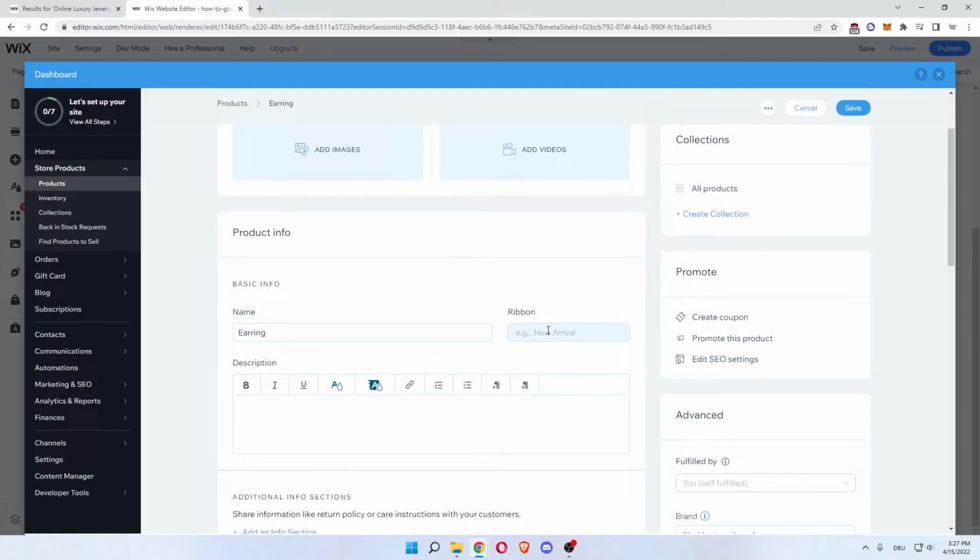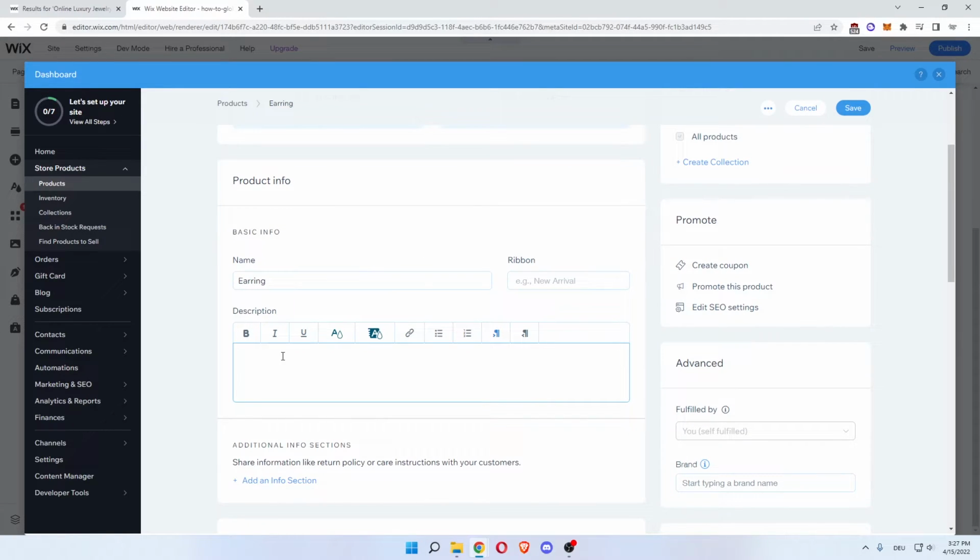Name earring. And then add a description, which is important for you to increase SEO on your site. So do a keyword heavy description. Let's say luxury jewelry earring. And you can enter different keywords over here.